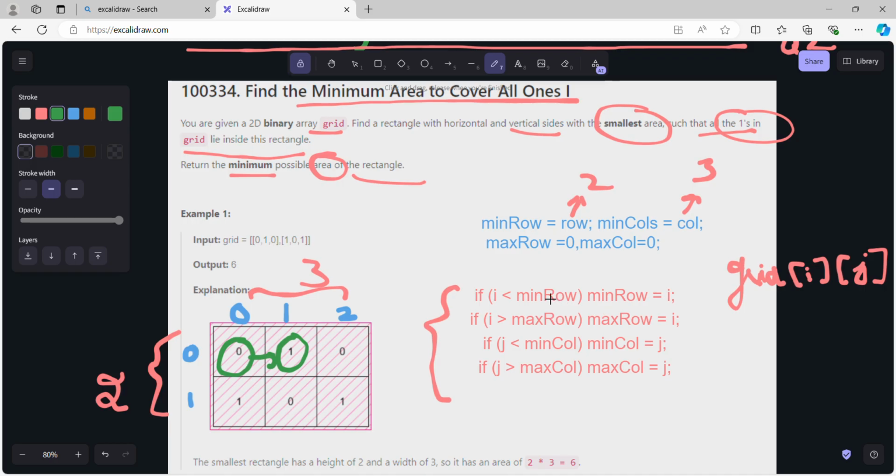Right now my i is 0, and 0 is less than my min row, that is 2. 0 is less than 2, so I have to update my min row as 0. There is no change in my max row. And j is less than my min col, so I have to update my min col as j equal to 1, and j is greater than my max col, so I have to update my max col as j, that is 1 here. This is done. Then I move further.